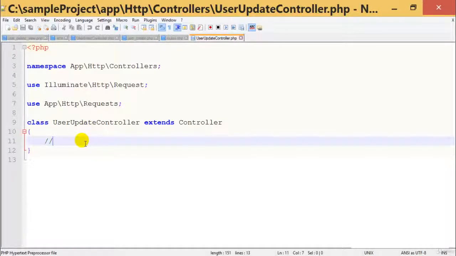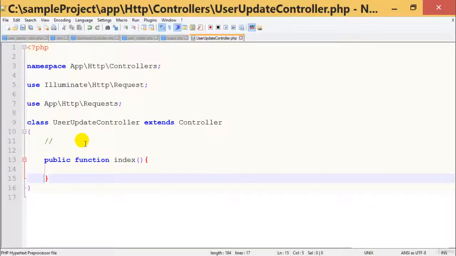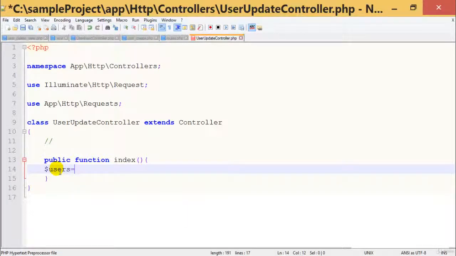So let's first of all create 3 functions over here. First is my index function, so that will be nothing but public function index. So I'm going to create that public function index. Okay, here I will say $users equal to DB::select('select * from users'). I'm going to fetch all the records over here.